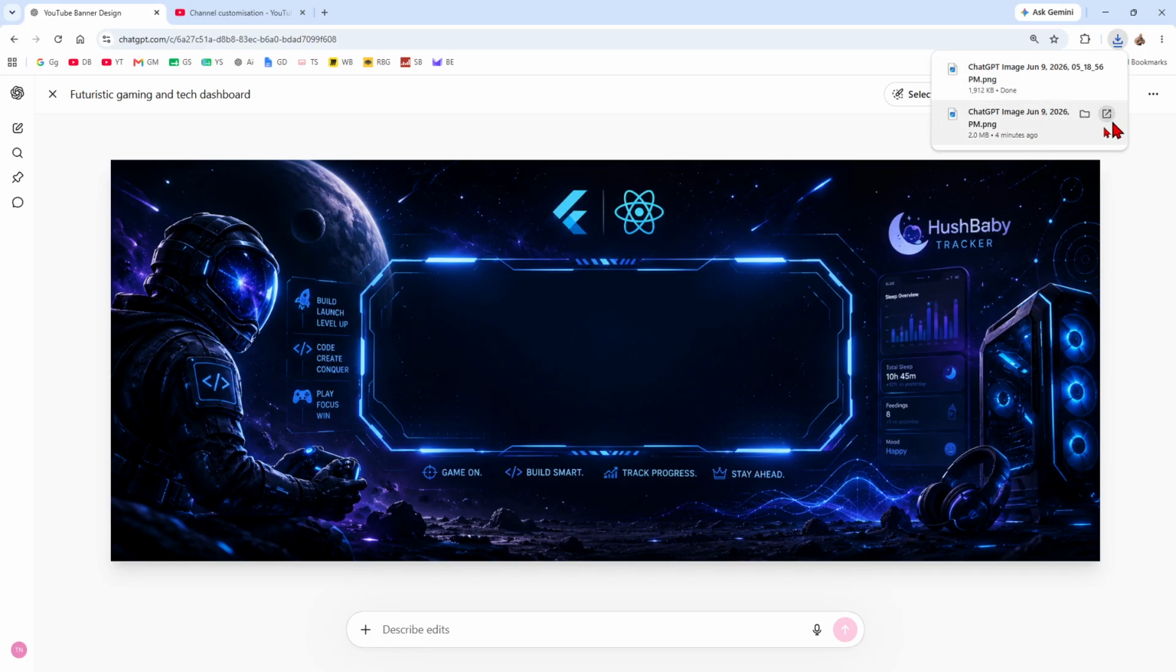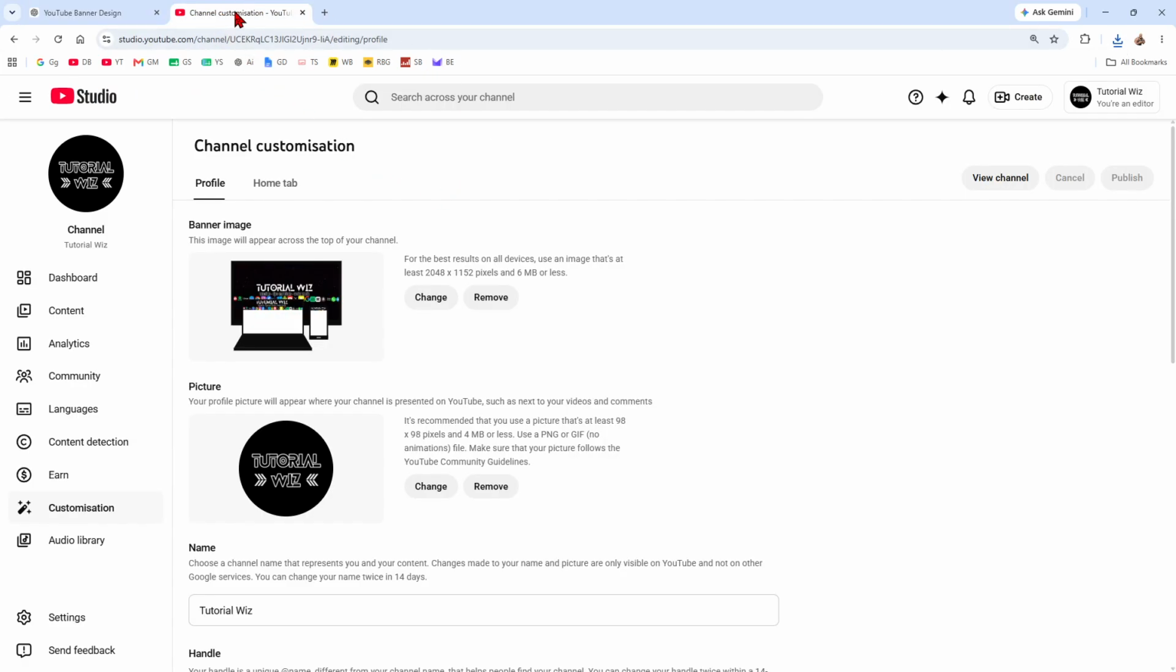Now we can see we've got that image, and come back to your channel customization and go ahead and change it, or go ahead and click on add. And now as it states here, for best results on all devices, use an image that's at least 2048 by 1152 pixels and 6 megabytes or less.